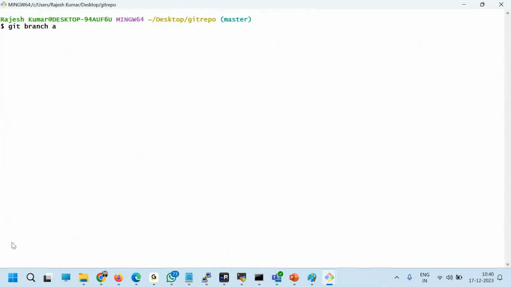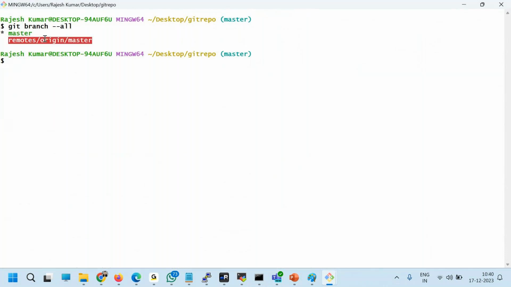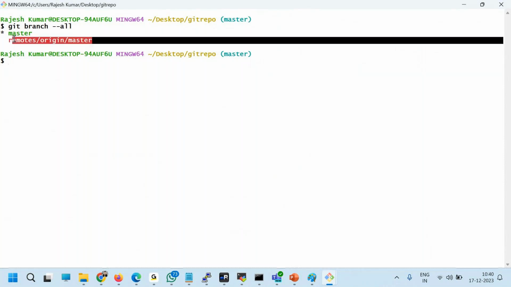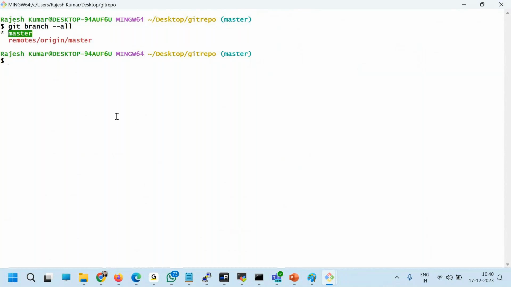Here, git branch with all branches option, see here. This is the master branch, and this other one is what we call a remote branch. Any branch starting with remote is a remote branch. This branch is read only, you cannot write to it. Why are we using this? We use it for pushing and pulling. I'll discuss this later. First we focus on the master branch.